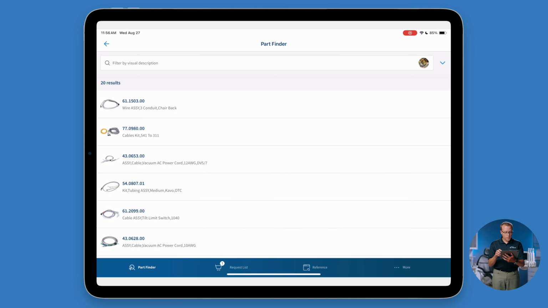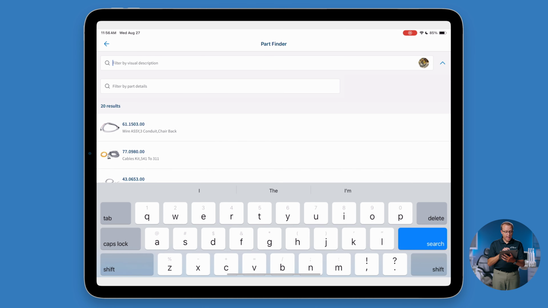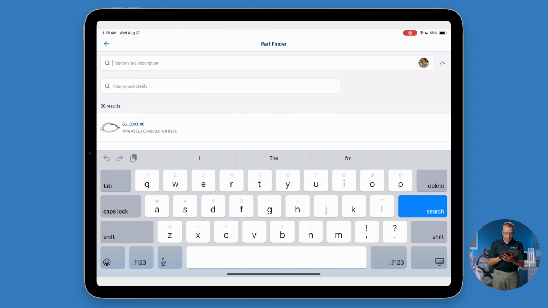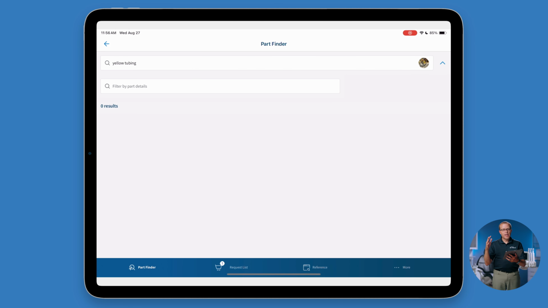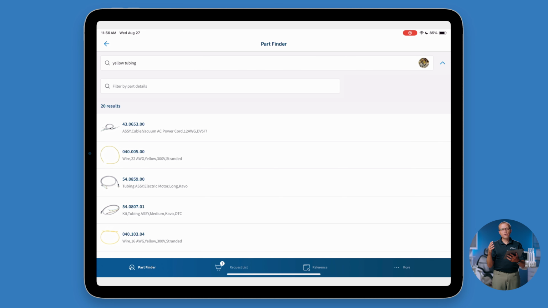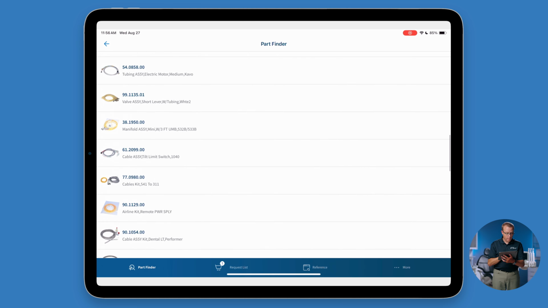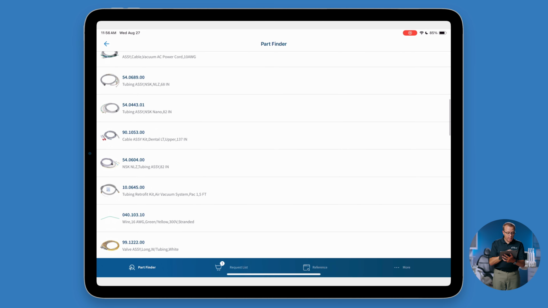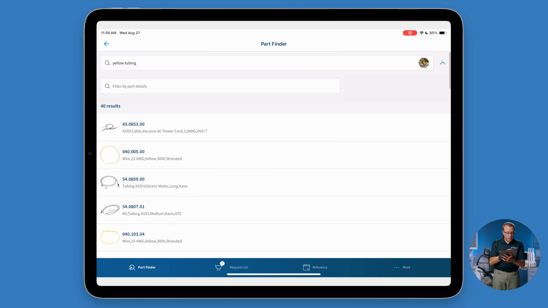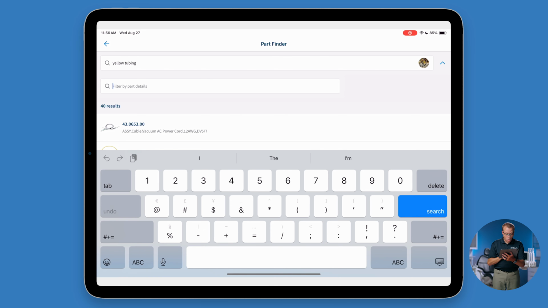But I can go further and then filter it by AI visual description. And I can enter something generic like yellow tubing. And when I submit that, it's going to take that existing filtered list and filter it further, and come back and say, these are all the things that look like they have the color yellow in them. But then I know, for example, that that tubing is 1/4 inch.